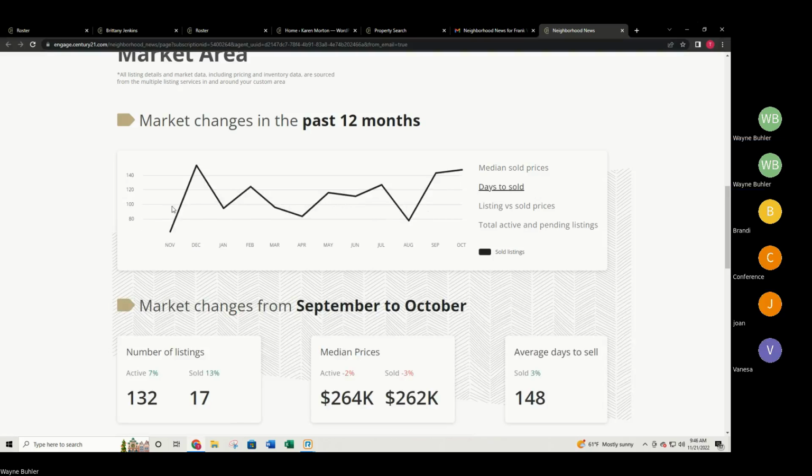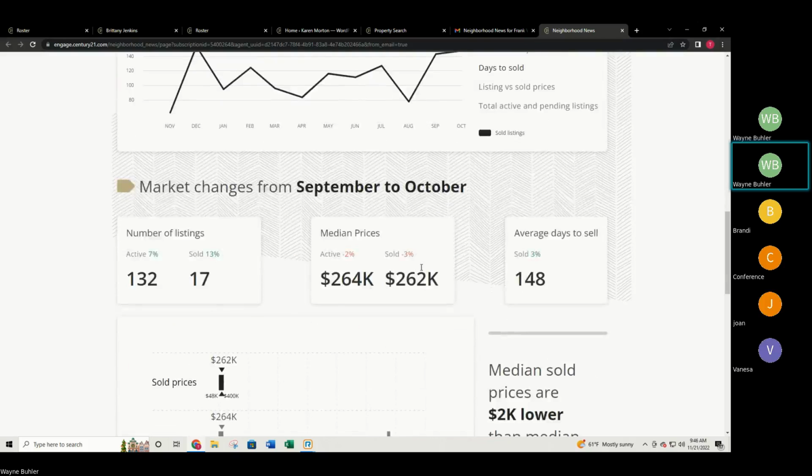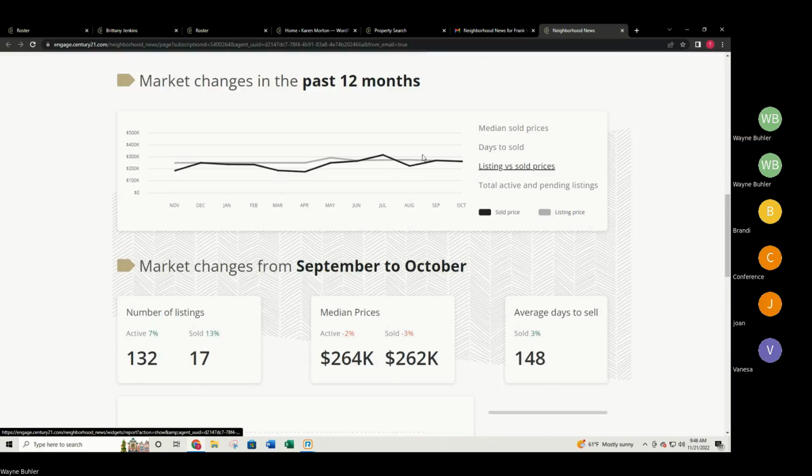And so again, you can see the days to sold in April was at an all-time low of 90 days. And now we're up at more than 148 days. That is from active all the way to sold. That's the average. So if someone asks why is it taking 50 days longer to sell my house, it might take 50 days longer to sell your house now. Then it talks about listing versus sold price.